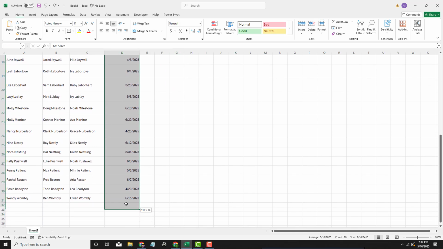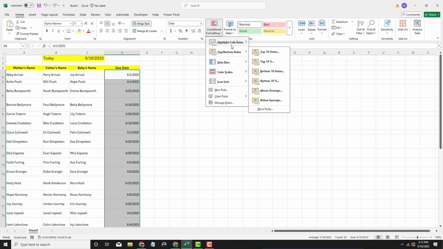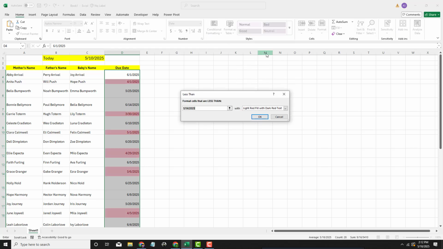So the first thing you need to do is to highlight the dates. Next, click on Conditional Formatting under the Home tab. Then select Highlight Cell Rules.